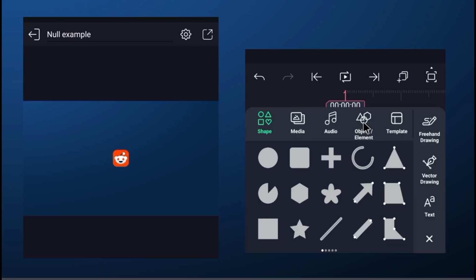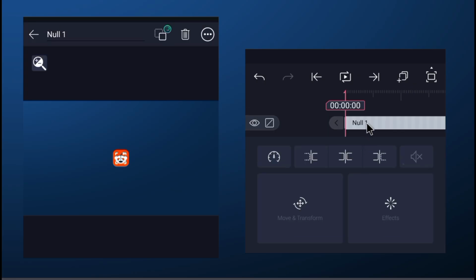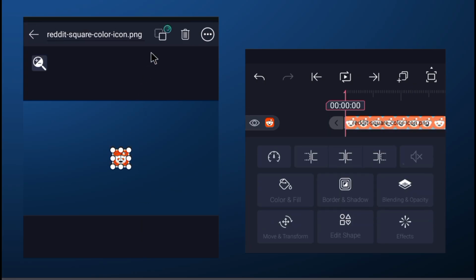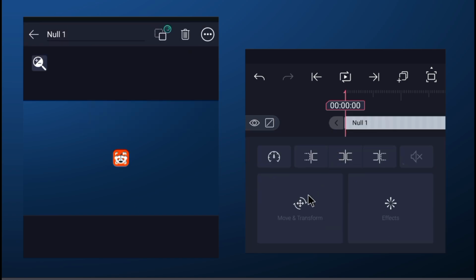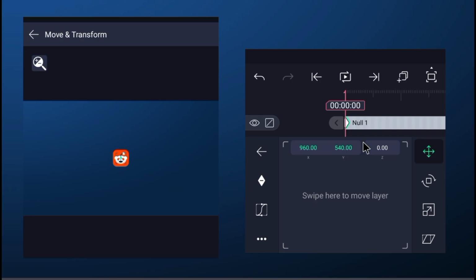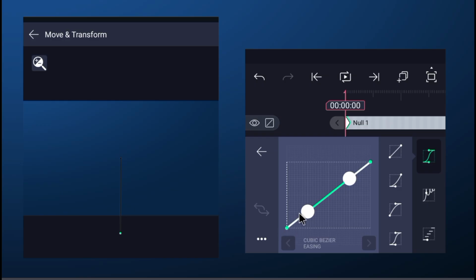And then we are going to add our first null to the timeline and connect the Reddit icon to it. After that, let's head over to null 1 and add 2 keyframes at its position. Then drag the null down at the first keyframe. I will create this type of graph to add some smooth movement to the null.